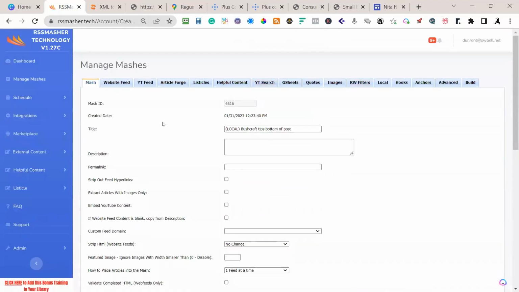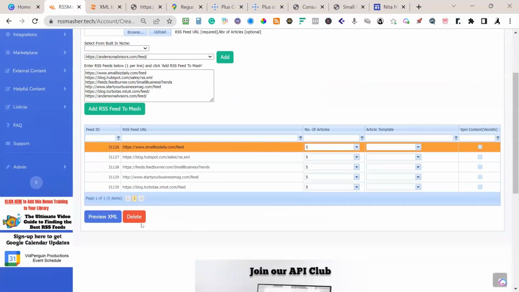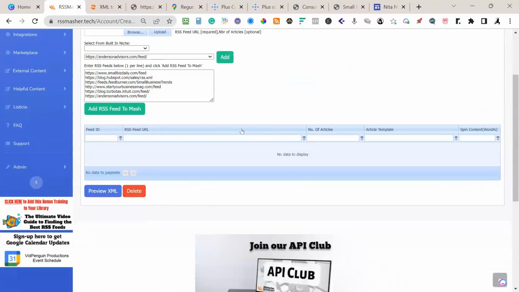Now you may have never seen this before. I'm really excited about this. So I'm going to come over to website feed, and of course none of these are right. Sometimes this happens. If it does, just hit delete. It's the caching in there.